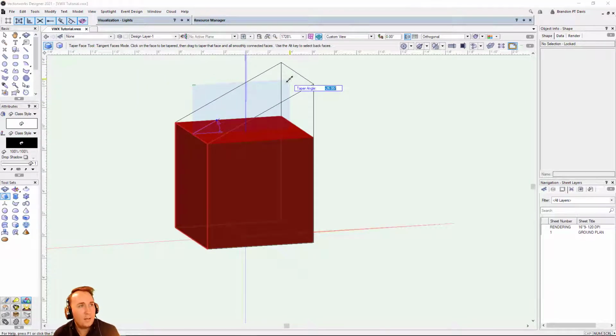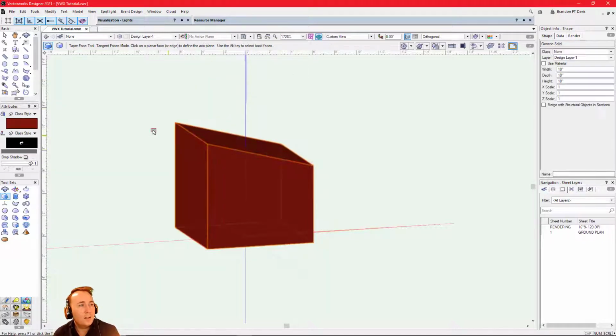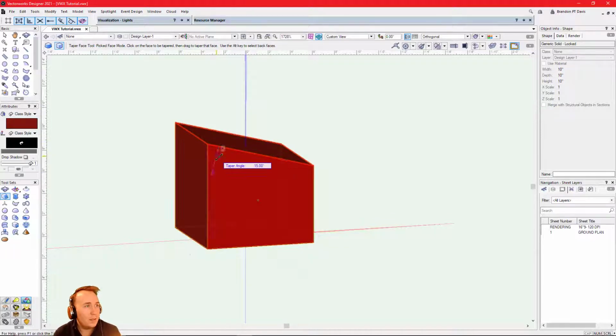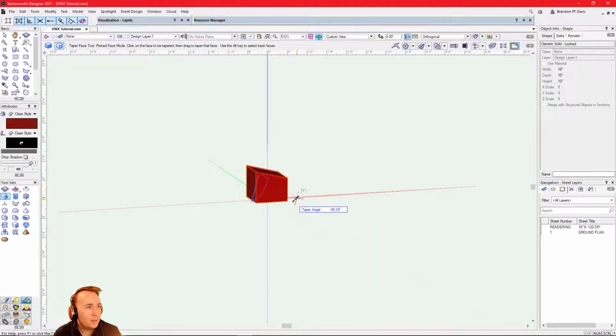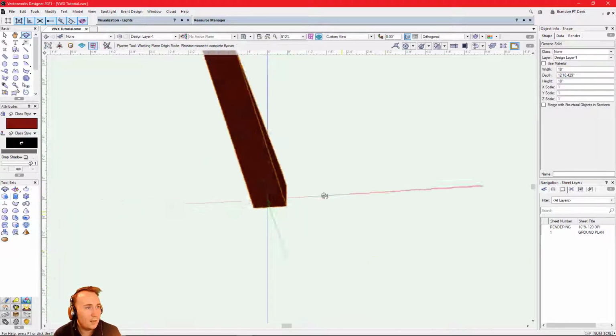By hitting tab, I can select a specific angle. So here it's 15. With the pick face mode, I can essentially just pick a face and then the other face, and it will taper the face like that.